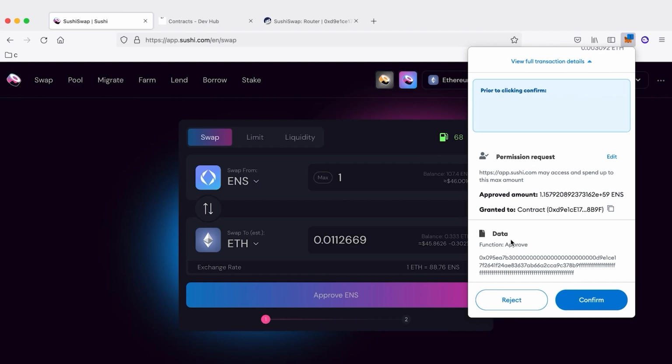The other thing you see is the D9E1CE1F, etc. That's the address that you're approving for. If you check the contract, you'll see 0x9E1CE. That's literally the same, after all these zeros. That's the address you're granting permission to move.